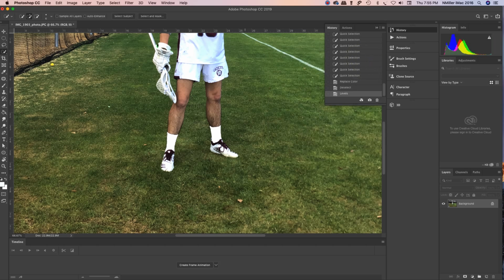So that's how you replace parts of the color inside a photo and then do some color adjustment.